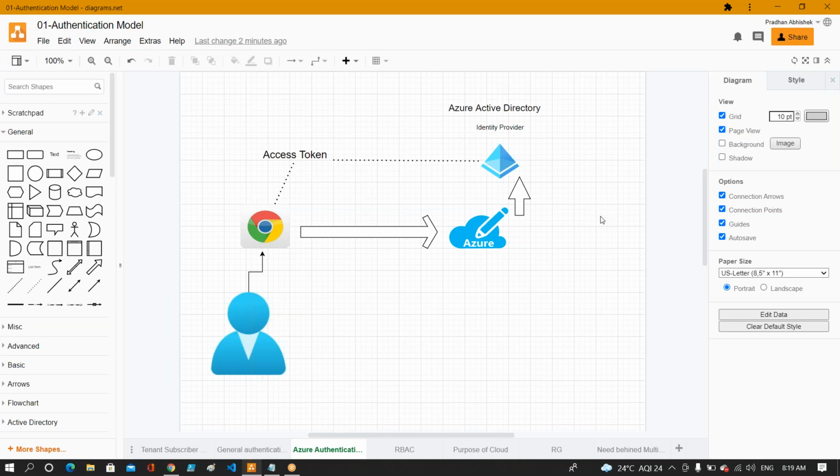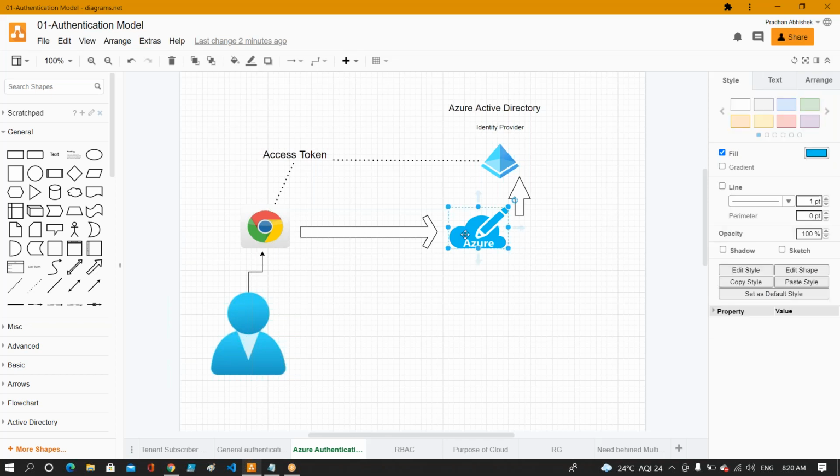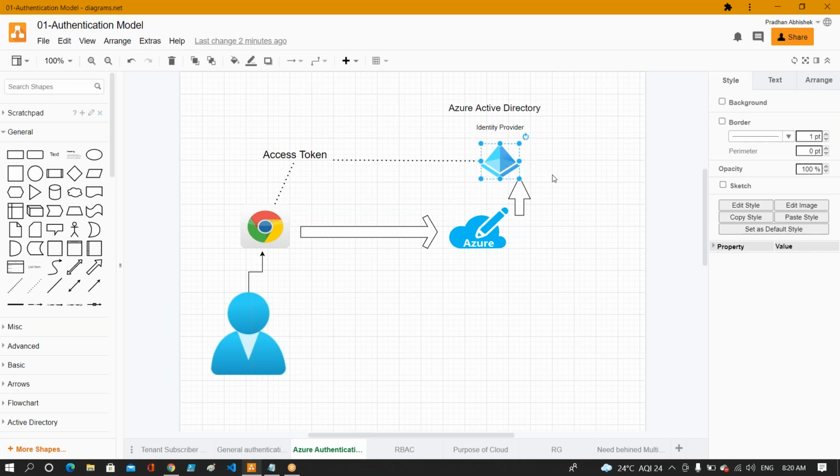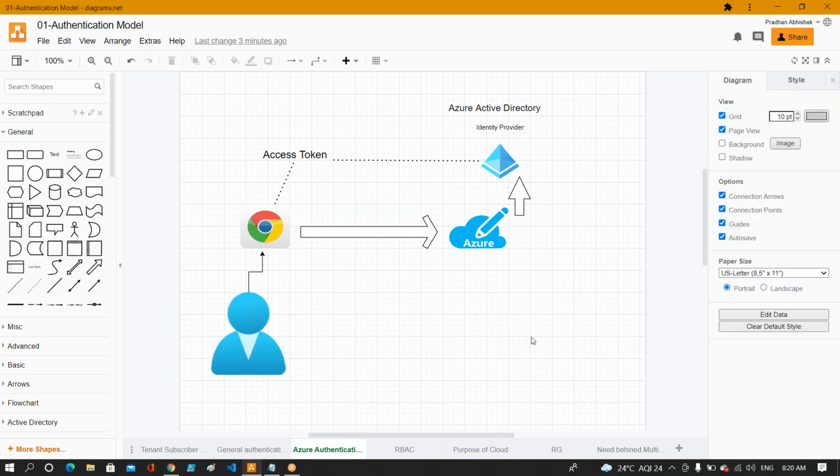And if the user is logging in, is he logging in with, let's say, his own ID, his own password, and is he entering the right ID and right password and stuff like that? And Azure trusts the identity provider. There is a trust relationship between Azure and the Active Directory. If the Active Directory says no, Azure will not let a user in. So how does the authentication model really work in Azure?